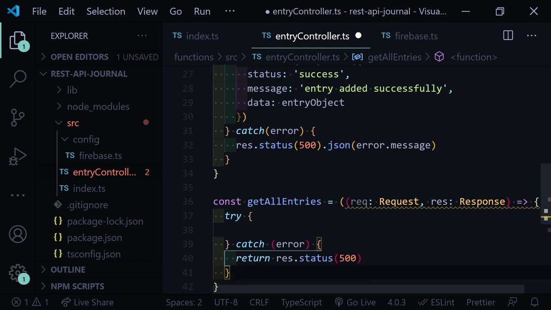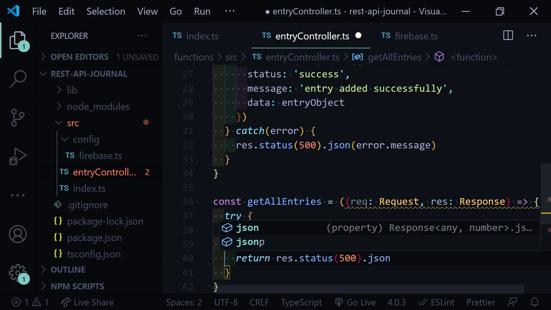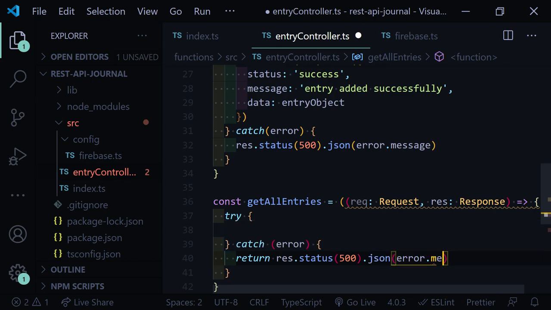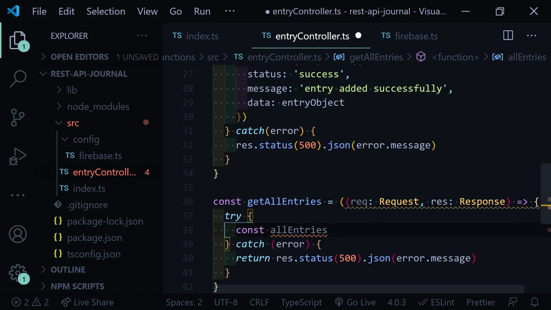So that's return res.status(500).json and error.message. Okay, we have our catch block. Now for the try block, we are going to create an allEntries variable. This is where we'll store all the entries we're getting from the Firestore database. We want to use the await keyword here to get entries from the database.